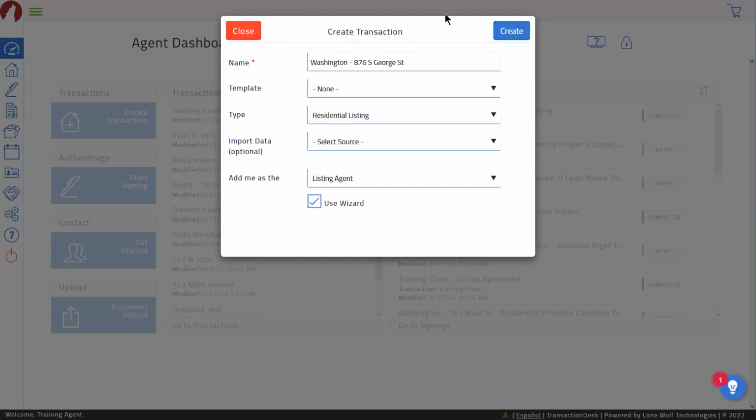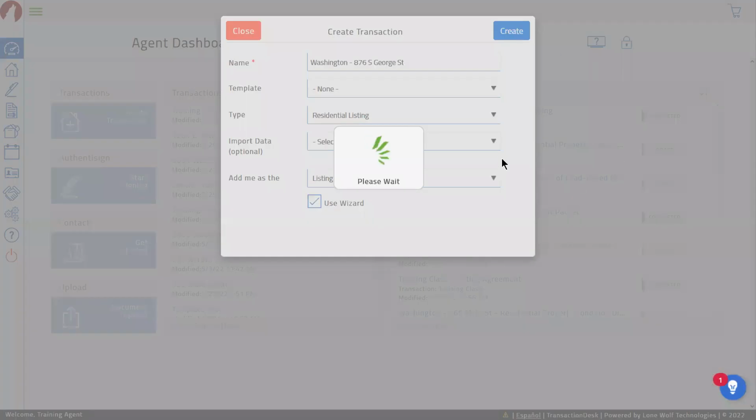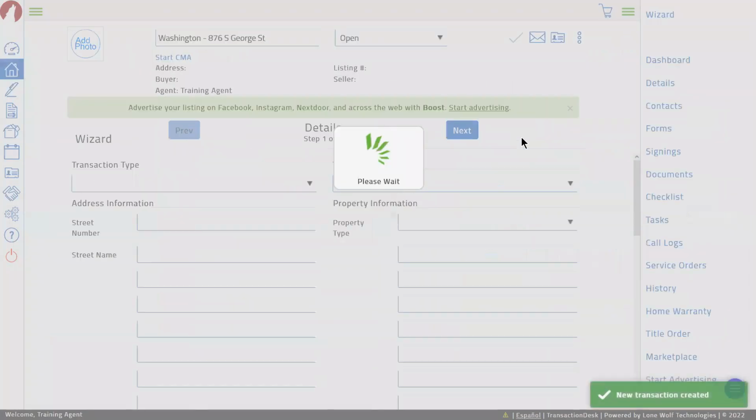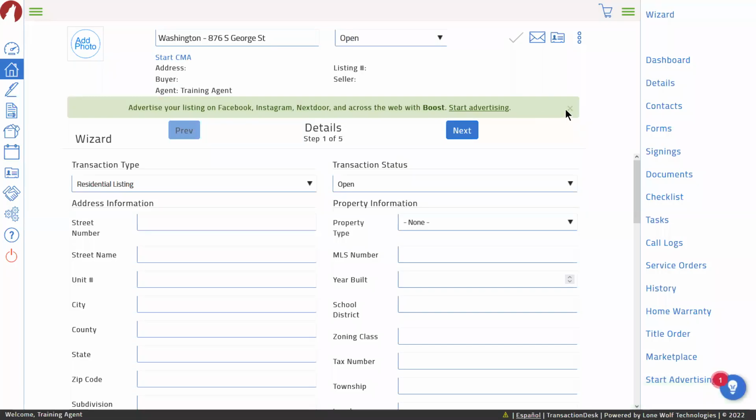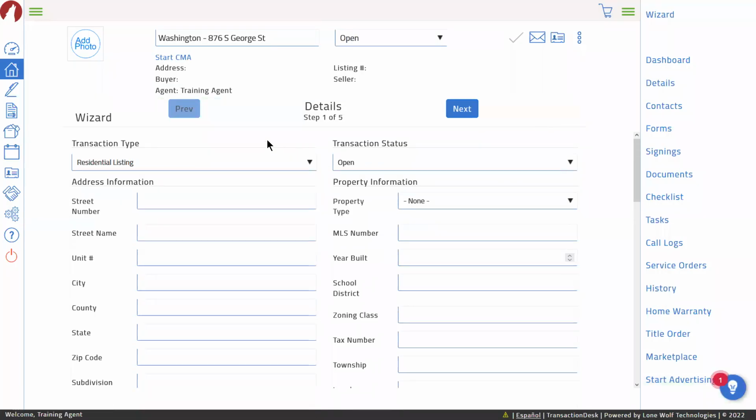So this is one of the things that I really like about Transaction Desk, is a lot of times the interface is just very simple. So I don't even have to worry about too much extra. There's not a whole bunch of options that I'm going to have to deal with quite yet. I can just hit create, and that starts the process. Now, since I was hitting that use wizard option, and that's the default for now, it's going to bring me directly into the wizard on step 1. Now there's 5 steps that we're going to be going through, and it starts us off with our details section.